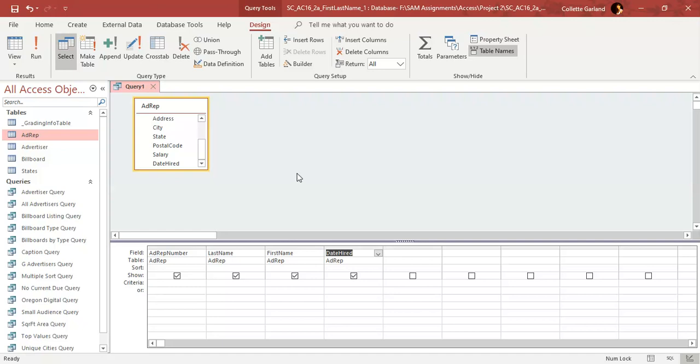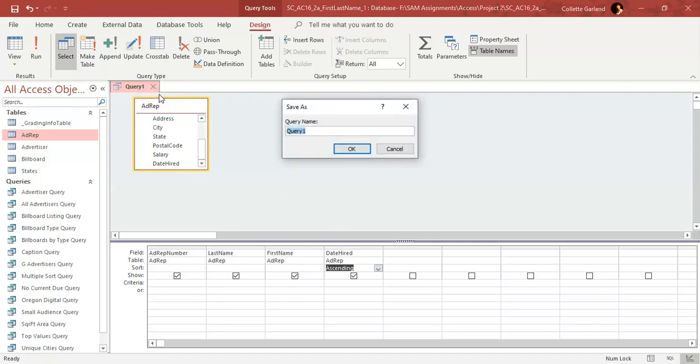Add an ascending sort to the date hired field. So you'll see your sort right here. Click and choose ascending. Save the query with the name add rep hired query. So right click, save, add rep hired query.